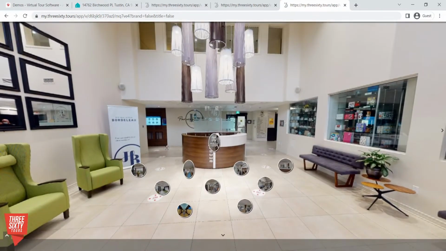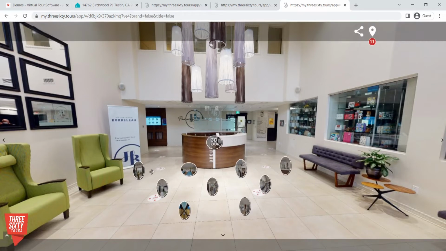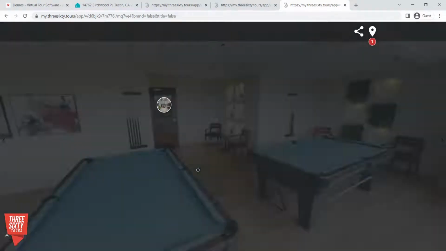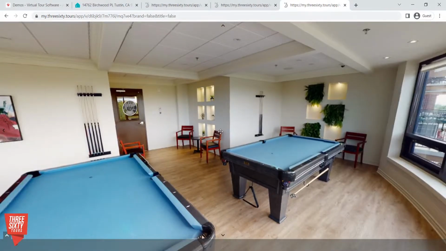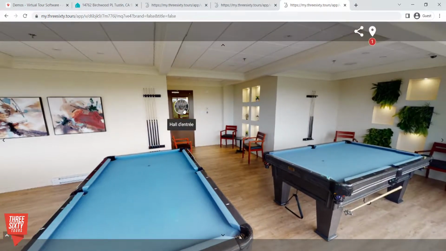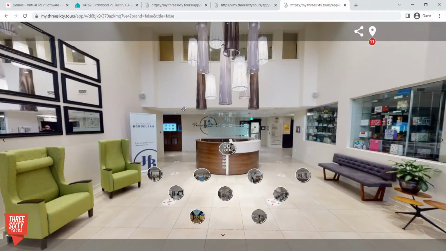And here you go into the tour, and you can see that the tour is very well set up. I have to add that you can see everything here, and it's in French. So here, for example, you can go into the hall, the pool hall, and then you can go back into the entrance.